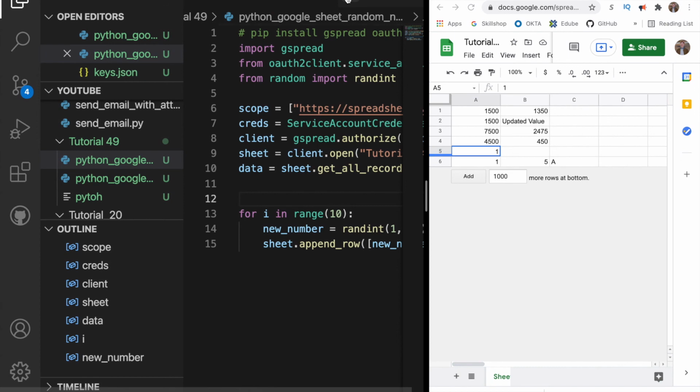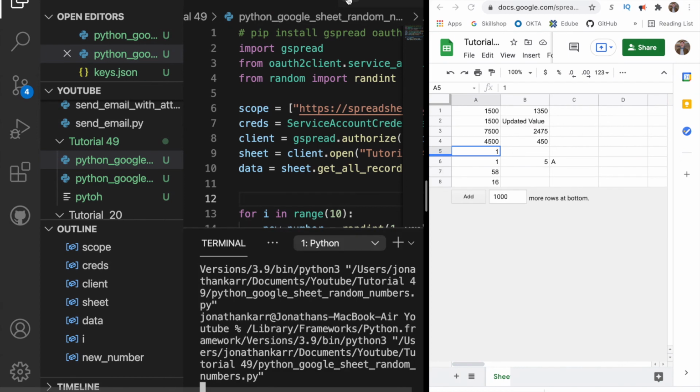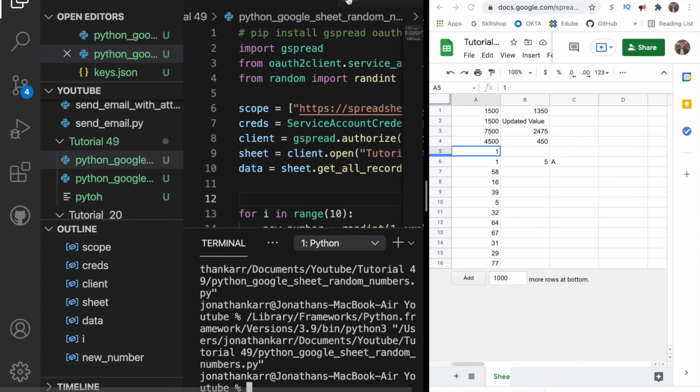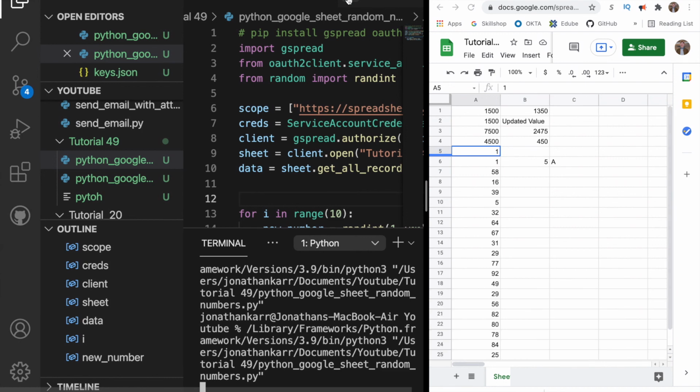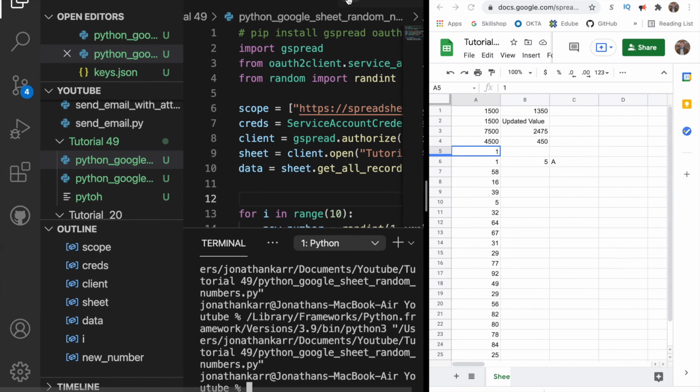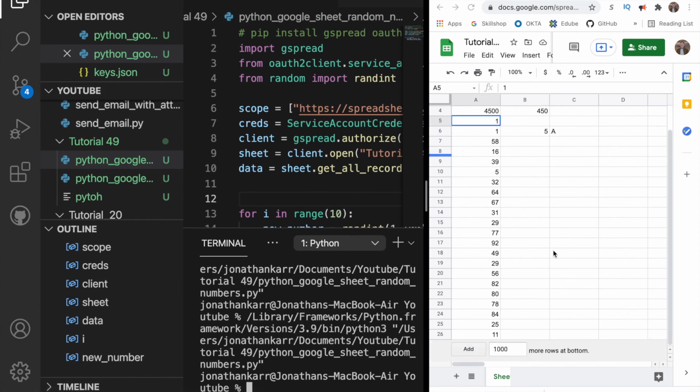Now going back to the Google Sheet, I can now run this to see if it works. And now as you see, all the numbers are coming in, and it properly displayed 10 numbers between 1 and 100. And that's how to import random numbers into a Google Sheet by using Python. And if I were to run this again, it would add another 10 numbers, and it keeps on working. And this shows you that you can do a lot of things with the API.